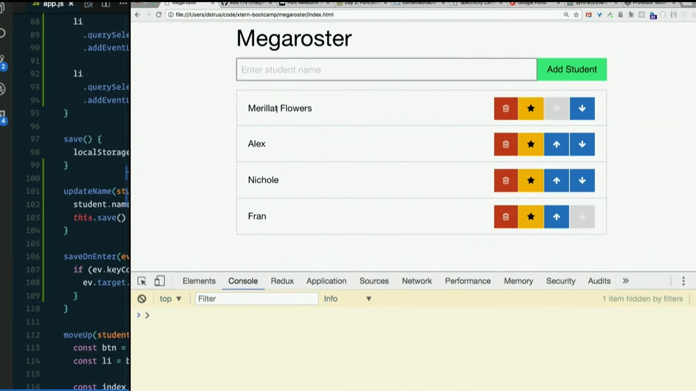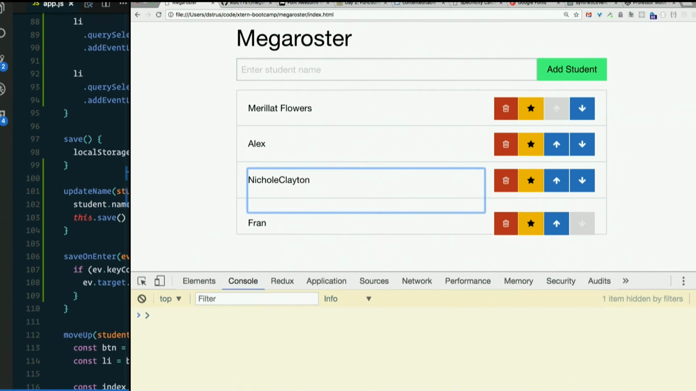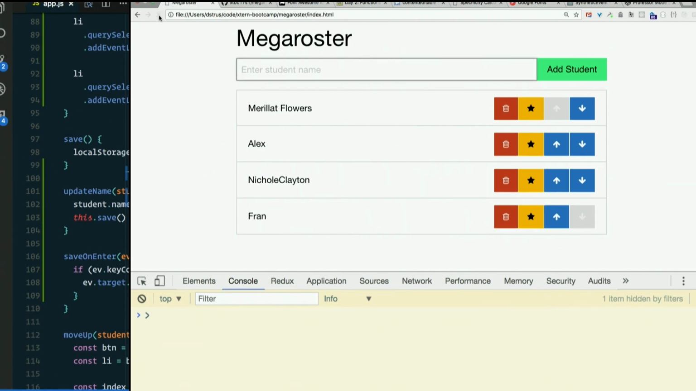Refresh the page. Put my cursor in here. Let's say Clayton enter. I still put the new line in there, but it looks like it did work. It did save it.